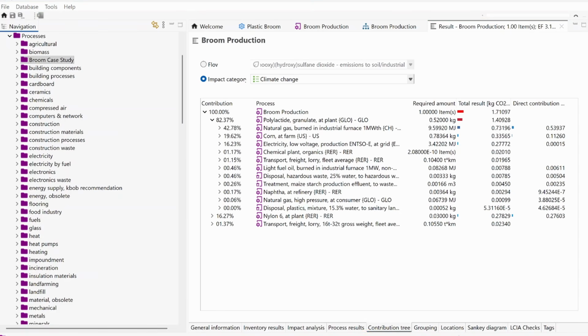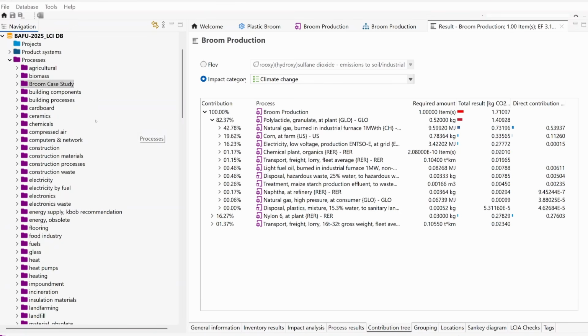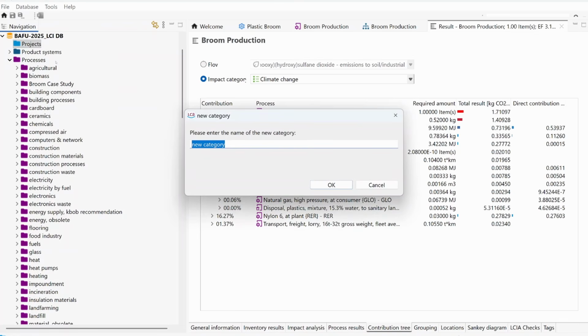So now we've figured out what the impacts are in our base case scenario. The next thing we're going to do is compare the two different supply chains that we talked about. To do this, we're going to use a project. And a project is a place where you can compare multiple different versions of the same product system to directly compare environmental impacts. So again, I'm going to right-click on the projects folder and add a new category and call it Broom Case Study.